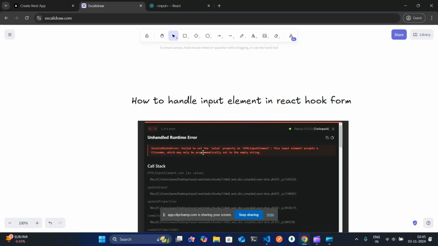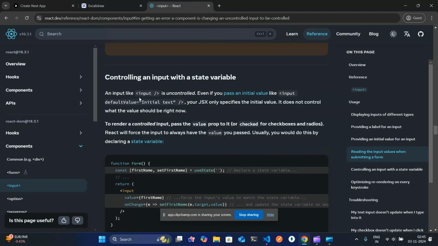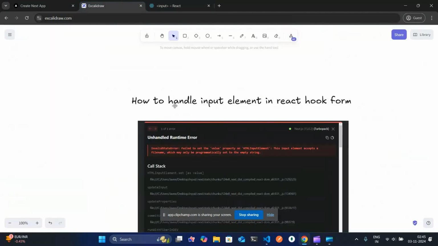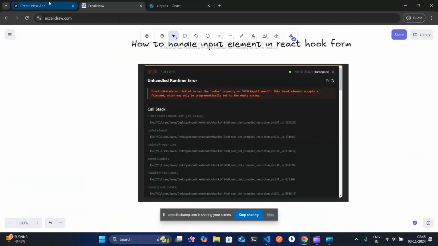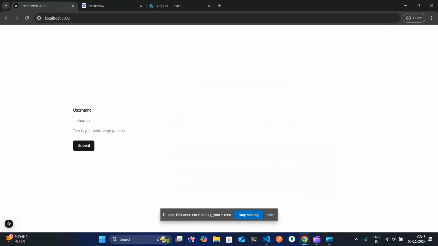So first of all, let's understand why we are getting this error. By default, React input element is uncontrolled, so you cannot control it by passing a state. So then how can we implement a file upload using Shadcn and React hook form?